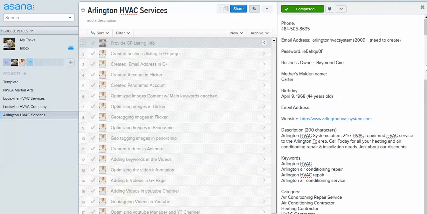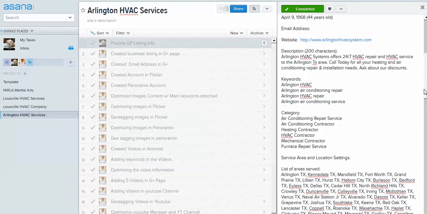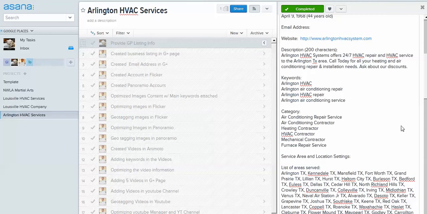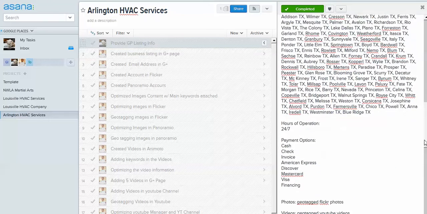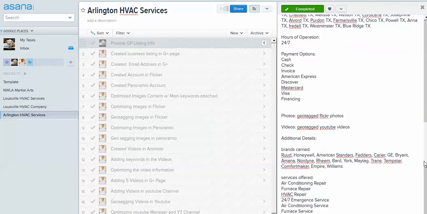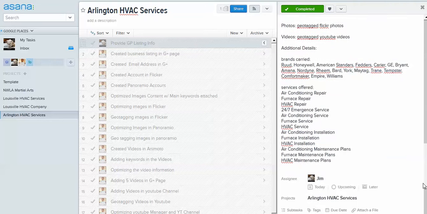Passwords, usernames, like a mother's maiden name, like a birth date that we have over here, the website address, a description that we're going to use in a lot of places, the keywords that we're going to use, the categories that we're going to use in Google Places. I like the service area over here. You can see I got a whole bunch of those listed, the hours of operation. So you can see all of the data that I have over here, brands that we carry, services that we offer.